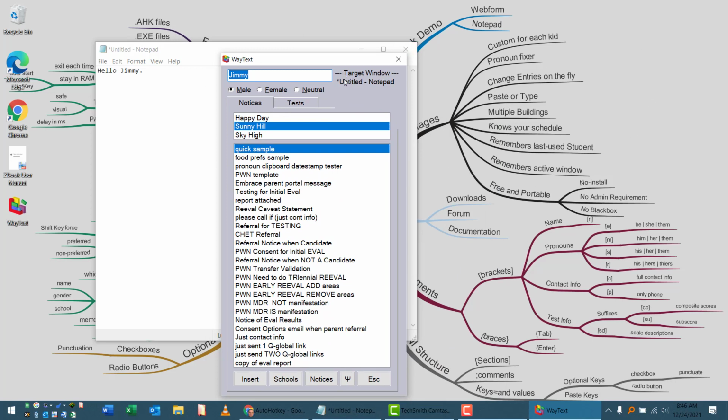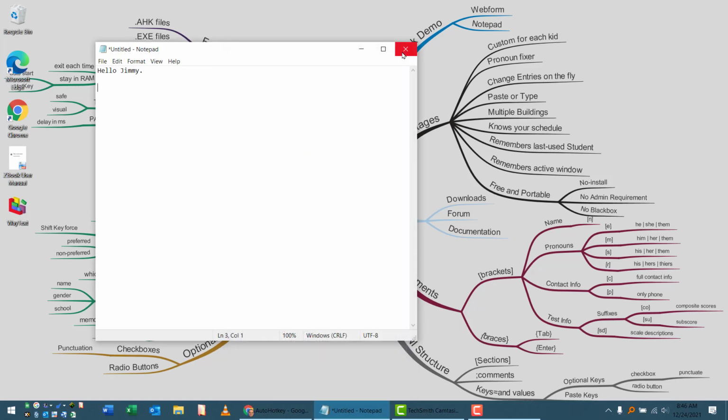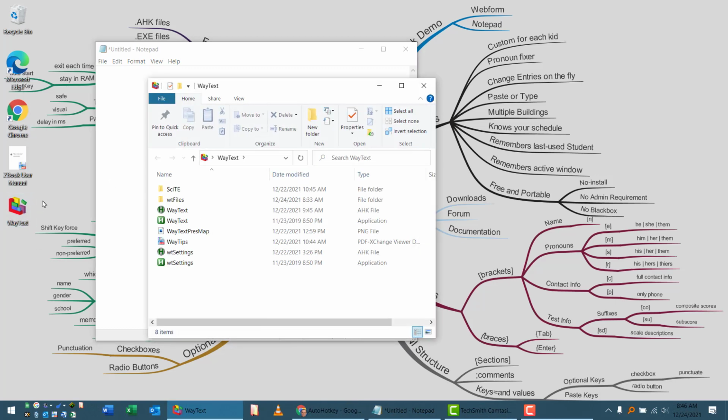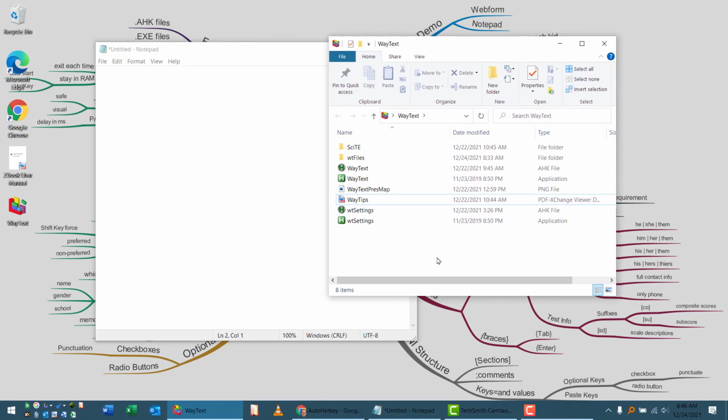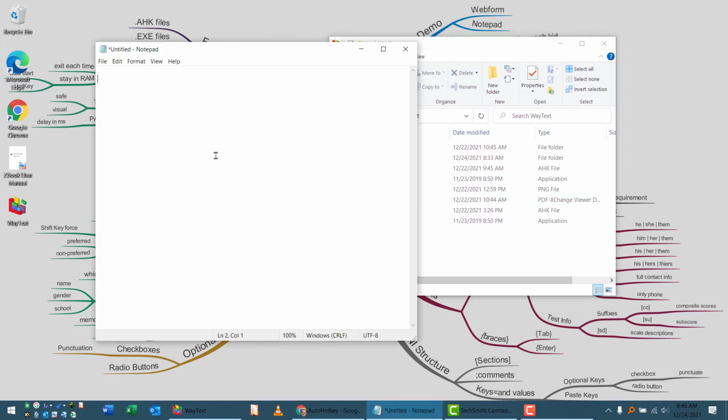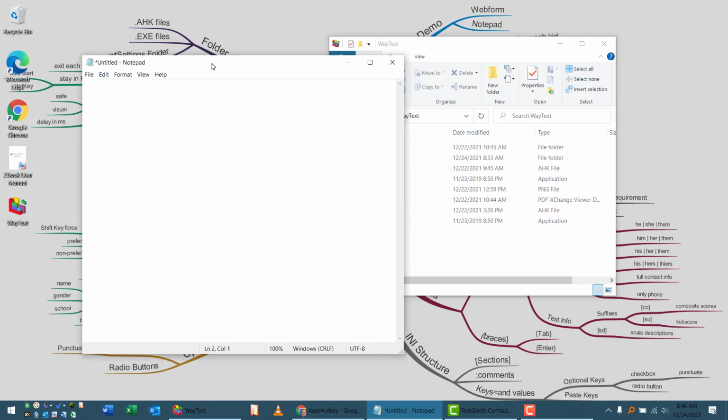So target window here, you'll see it says untitled Notepad. And I made it like that because it's really annoying if you accidentally activate the tool when you're in your file browser, and then all of a sudden you start sending key presses to this. It confuses Windows. So I wanted it to not type when this is active, but to wait for this to become active again. So here it is.